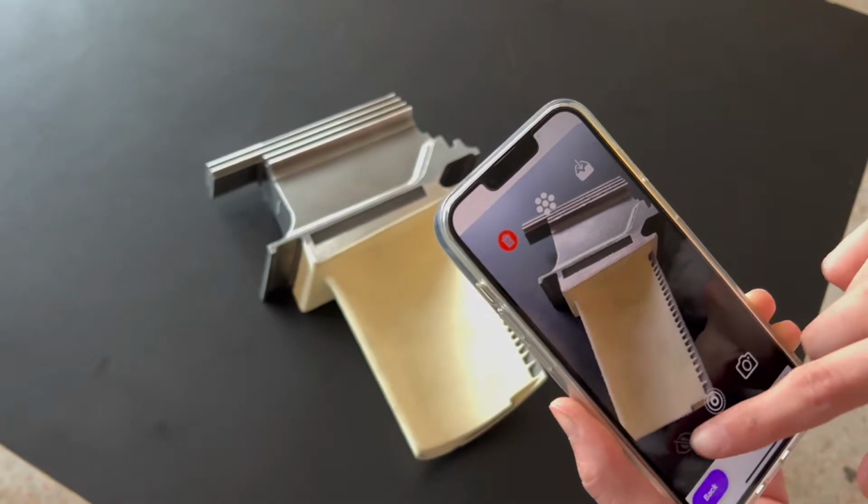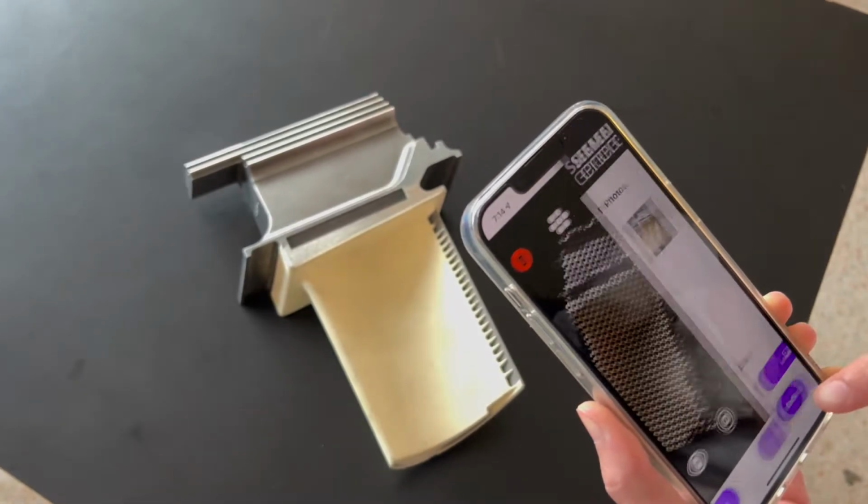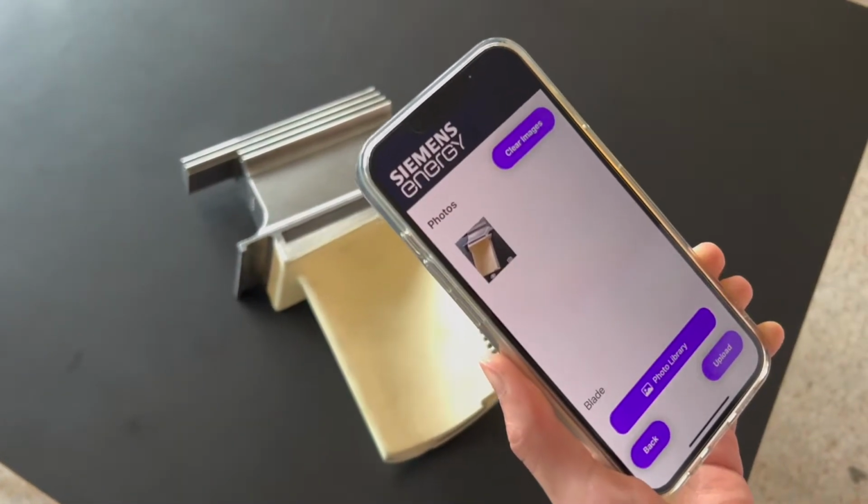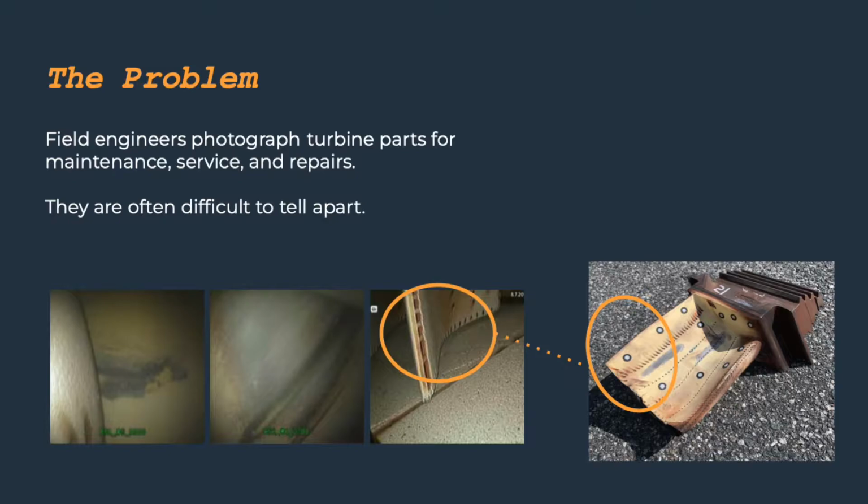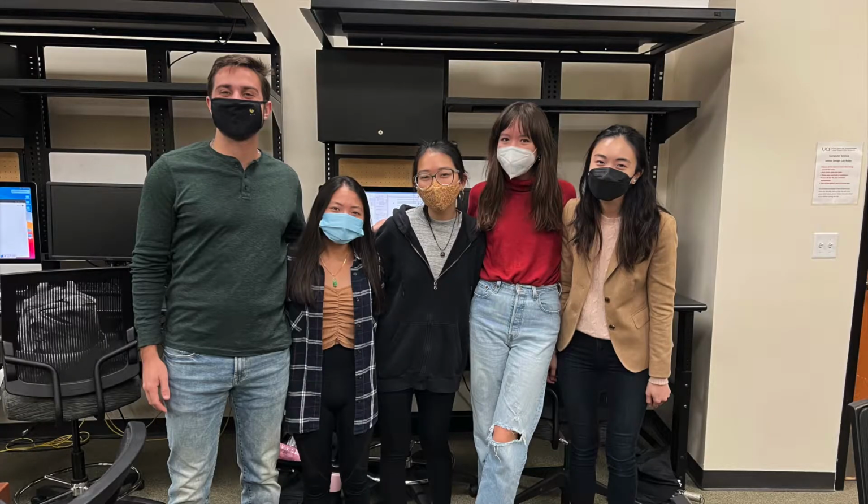Throughout the course of senior design, we developed a mobile LiDAR application to take 3D scans of turbine components for Siemens Energy. These scans give shape and surface information that offer context to images of components that were previously difficult to tell apart. Before we go into our solution, we'll first introduce ourselves.